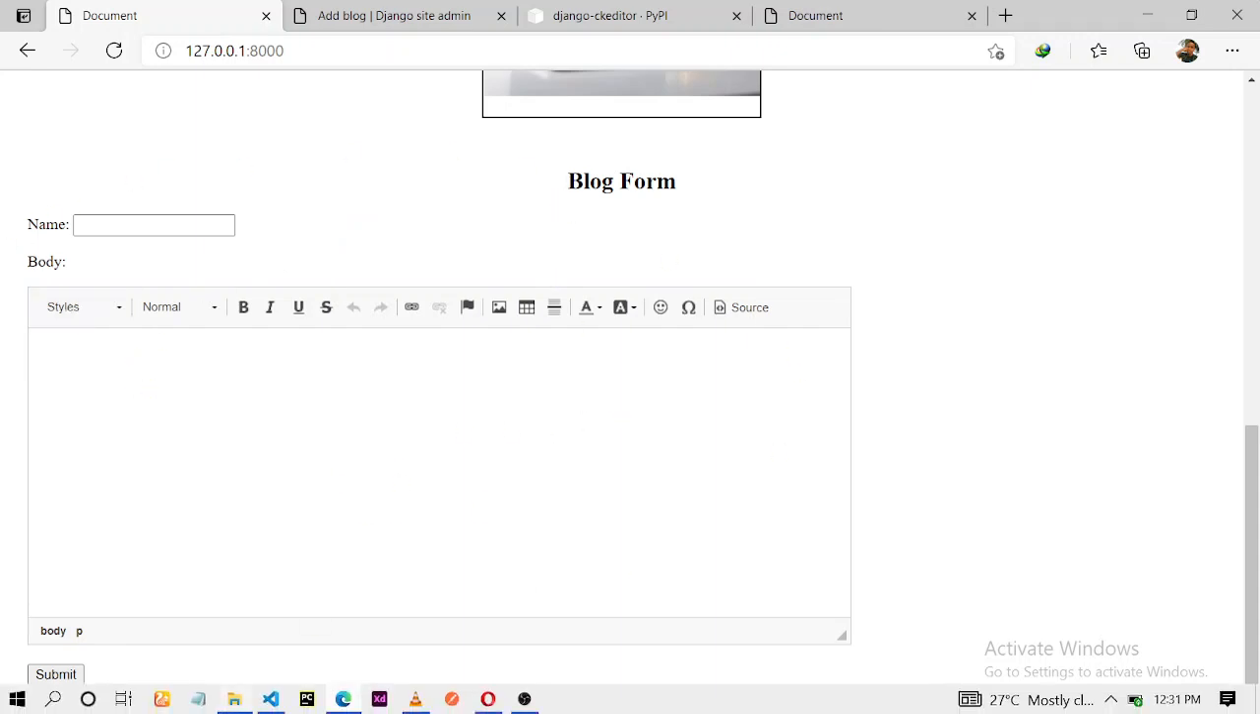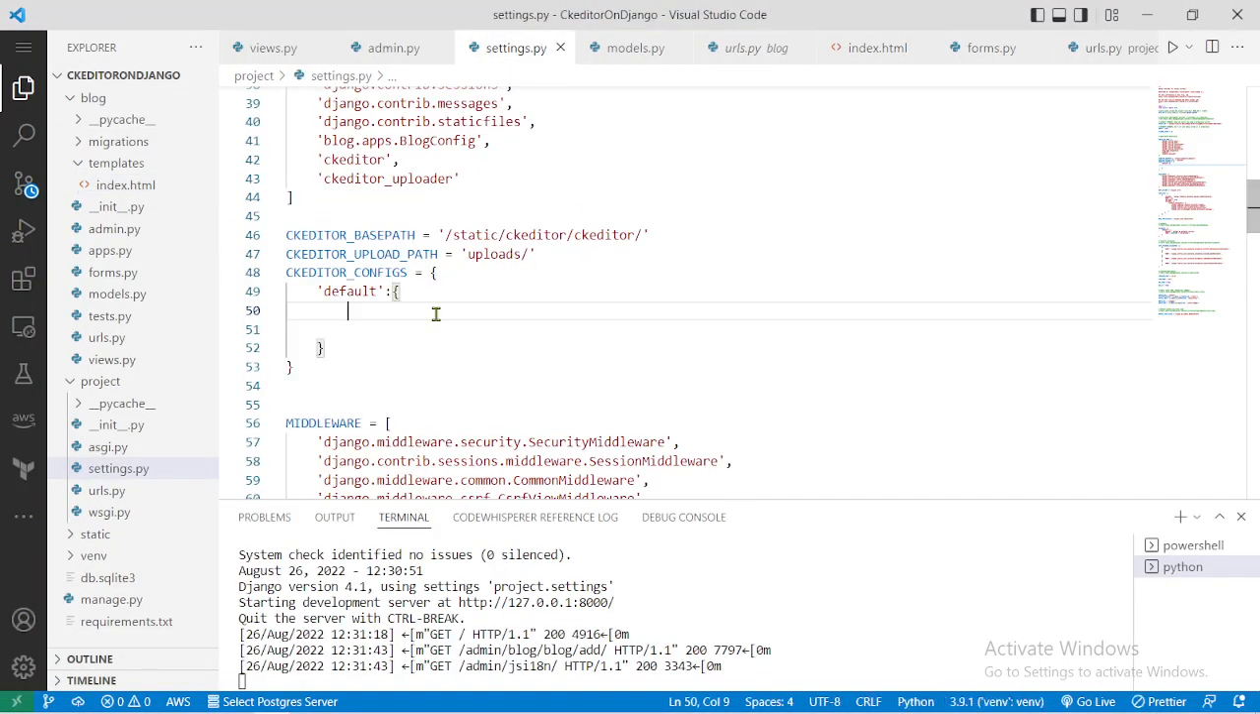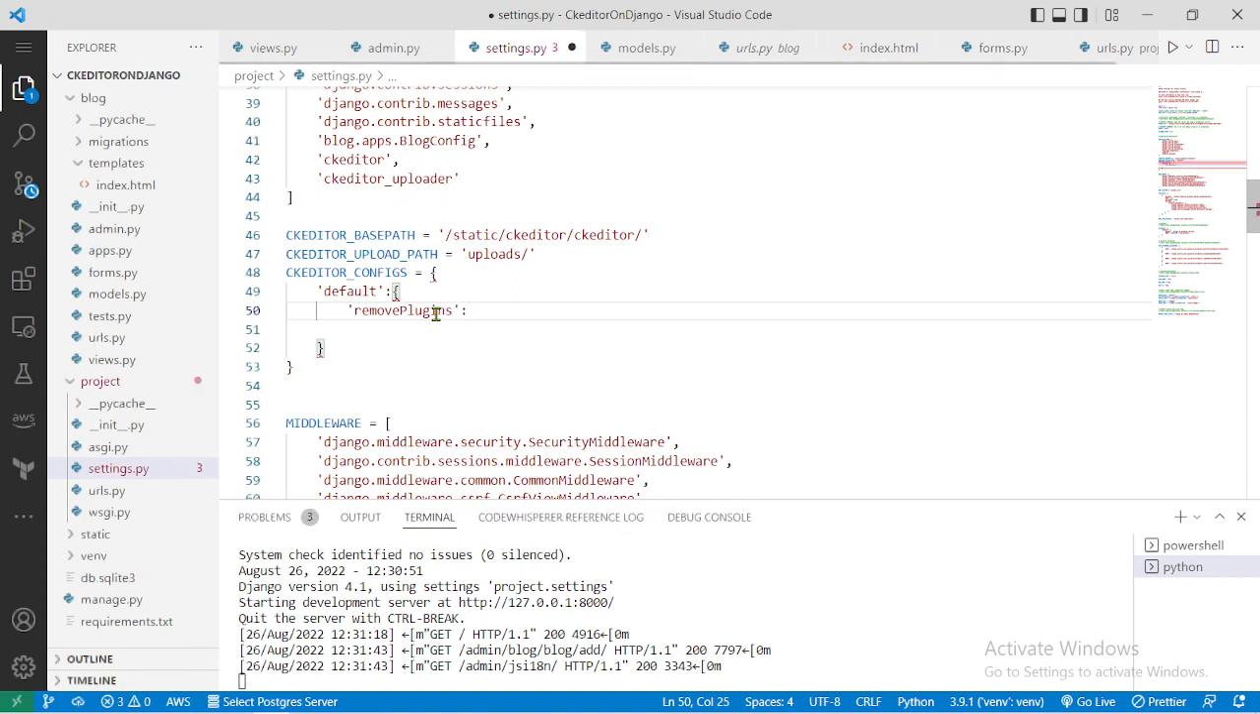So to fix that error, let me go back to the error. All you have to do is go to your settings.py, quotation mark, add, remove plugins. Remember the P is capitalized, so remove plugins, exports PDF.